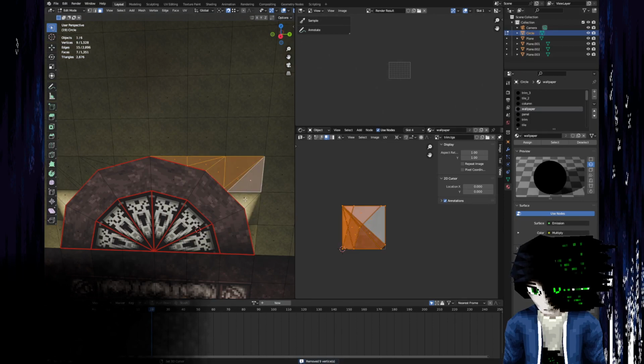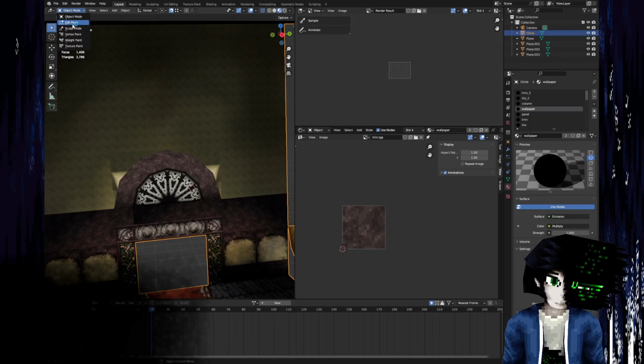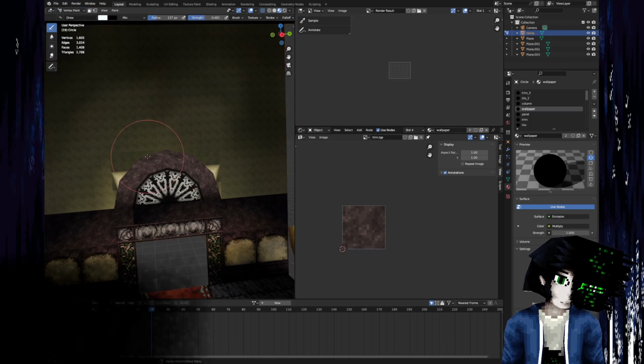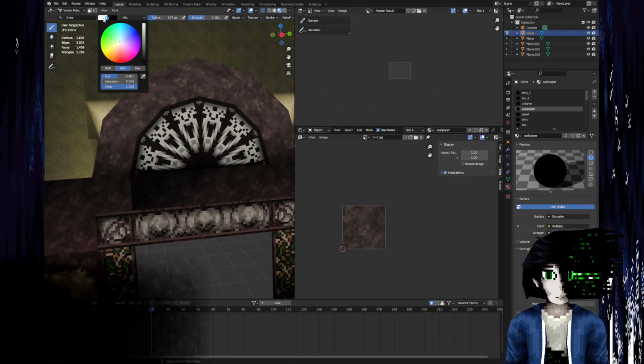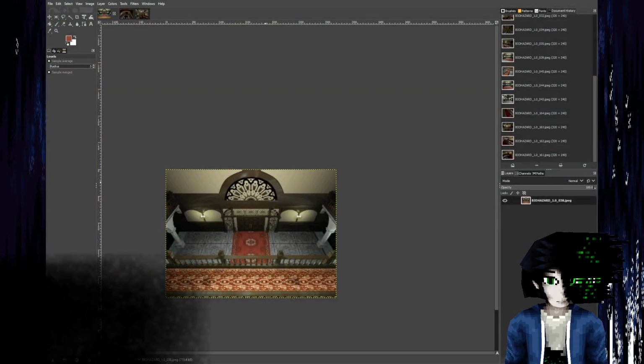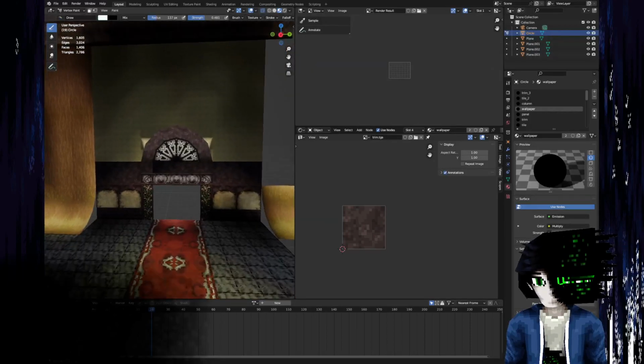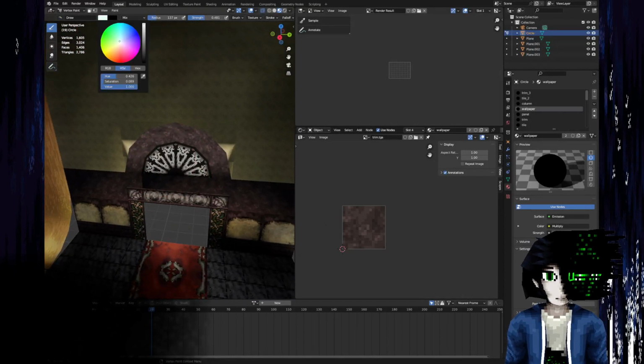Remove our doubles, and then I'm just going to try and fix up this vertex paint. I think the vertex paint is one of the things making it look a bit strange at the minute. So we've got this warm light coming from what I think is meant to be a chandelier, right? So I guess we'll focus on that.